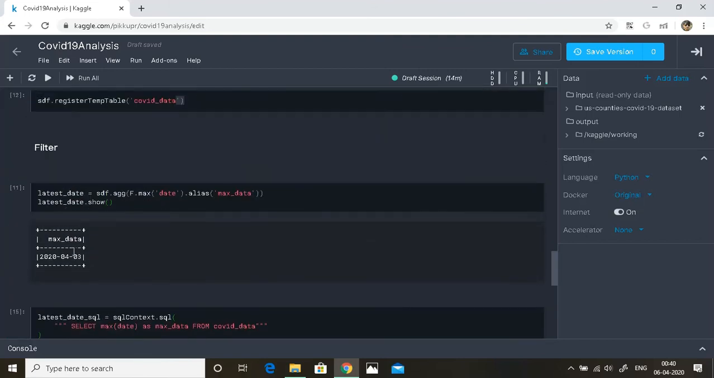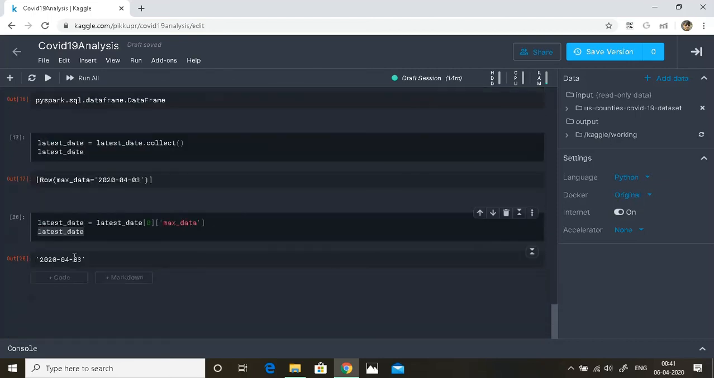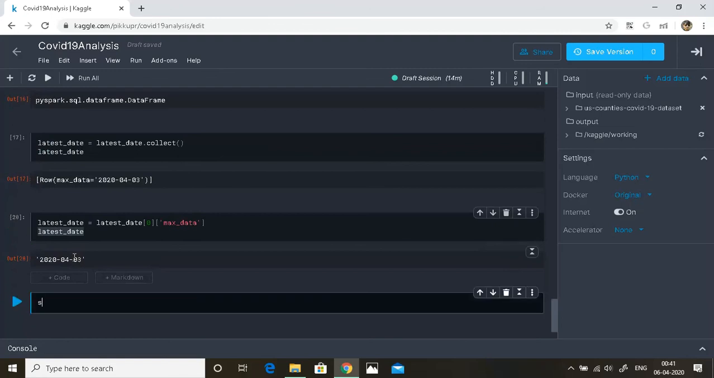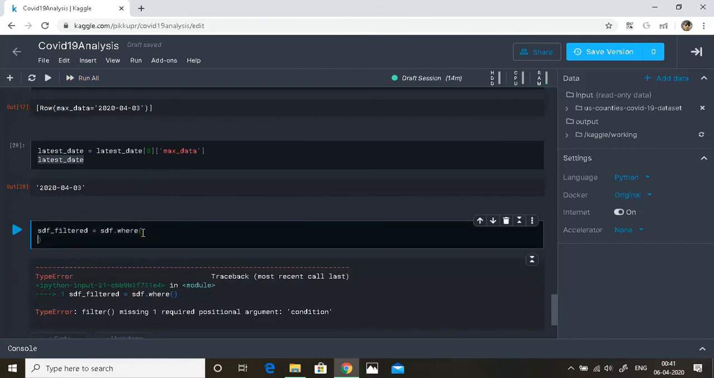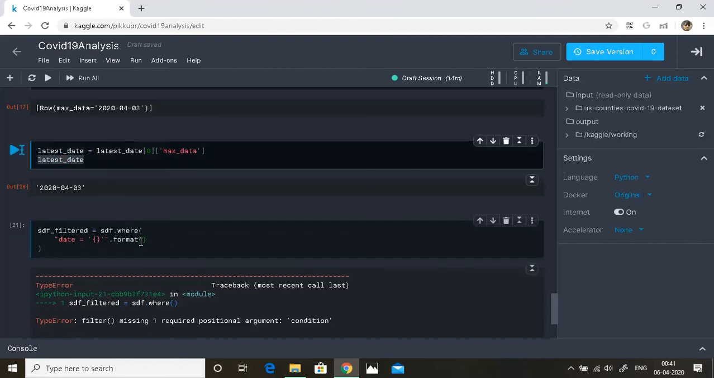The whole purpose of doing this was that we wanted to filter the data, that is, we only wanted to bring the records belonging to the most recent date. So now I'll show you. Now we can filter the data here. df filtered, df where, my bad, we can use where. Now we can simply write our date equal to, I'll be using string format, and we'll pass this as a date.